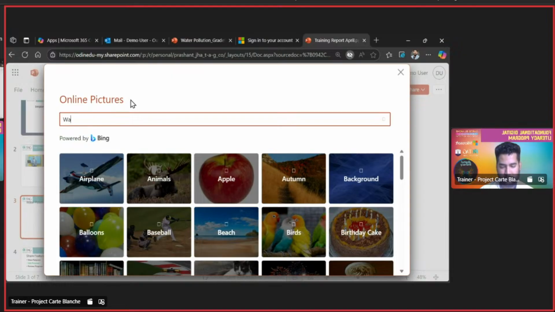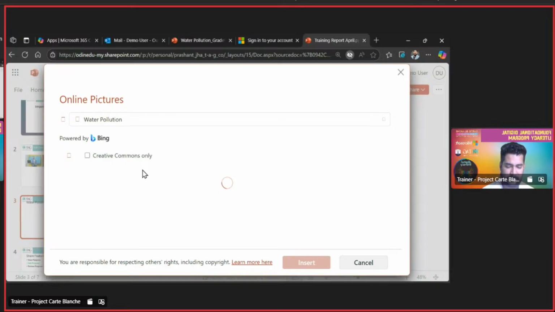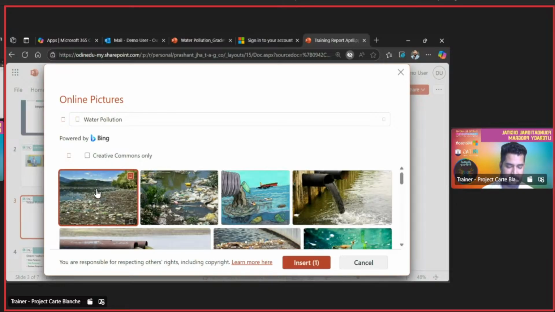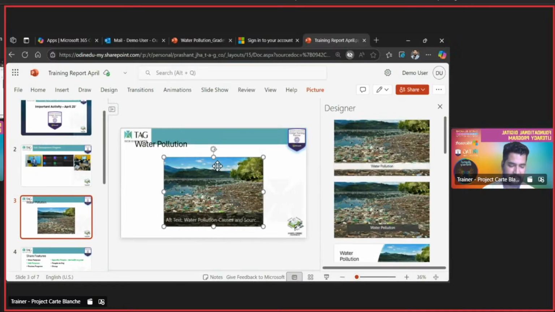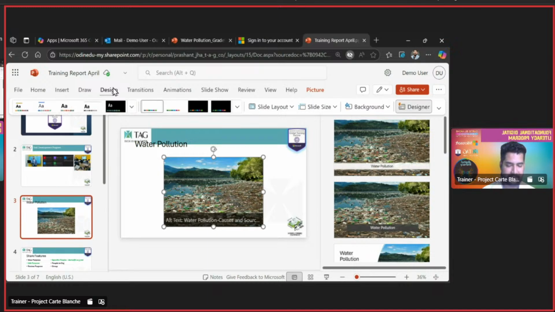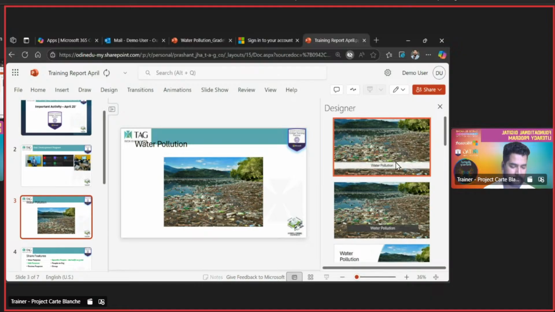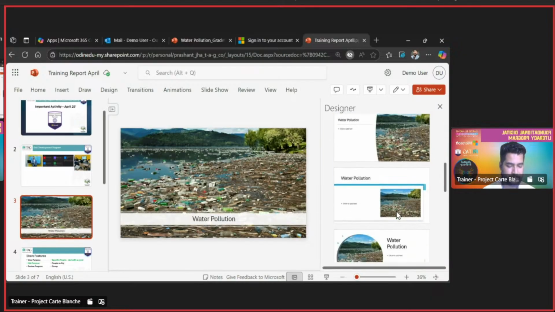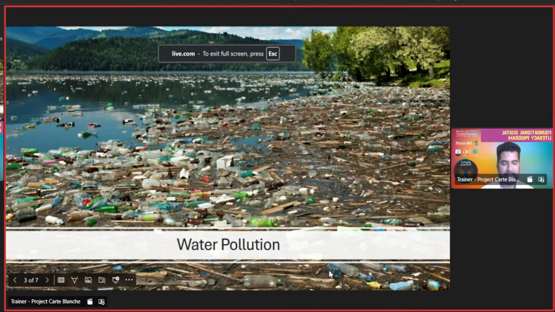Let's say I search for water pollution. You can just click on Creative Commons so that I get only licensed images which I can use. We have inserted some images, and then with the help of the design and designer option, I can choose the design I want to select from, and this is how the design could look, which I can play with and include.